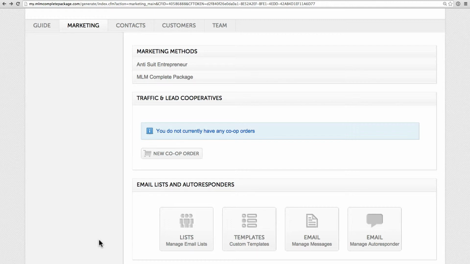So the neat thing about this is you have this section for your own websites and campaigns. And your downline will also have this same section so they can set up emails for their contacts, their prospects, their customers, and whatever marketing they're doing.